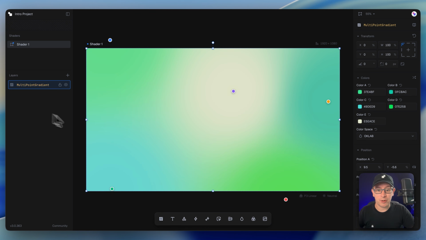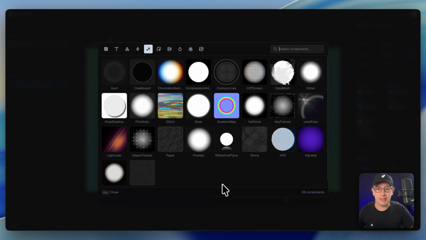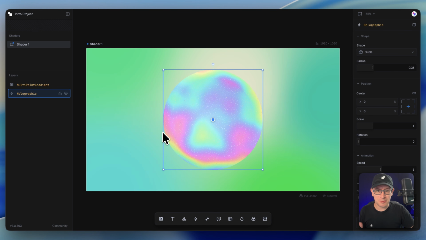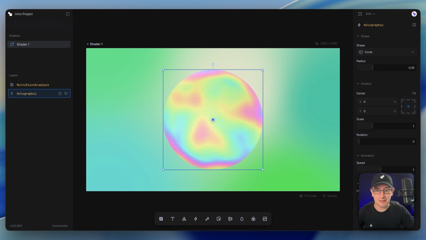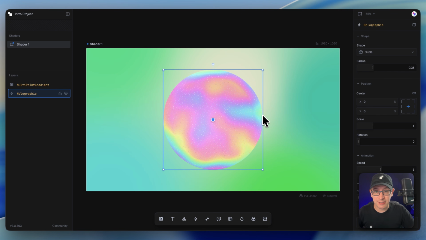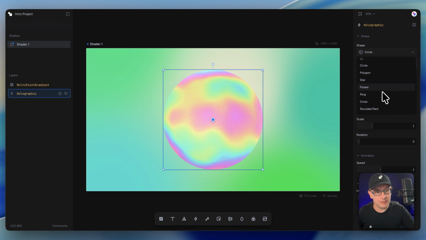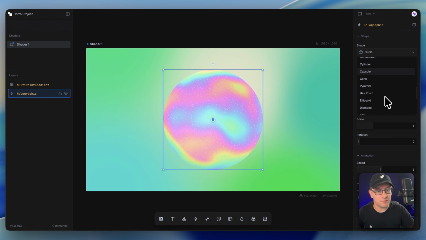So in this case, the gradient is our background layer. It's our starting point. Now let's add another layer on top. We'll do a shape effect. There's a bunch of different shape effects we could do. I'm going to pick holographic. That's a fun one. It's supposed to look like a sort of holographic-y sticker. This is one of our shape effects, and we'll have another video later on explaining all of the shape effects. But I'm going to go ahead and just set up some properties of this here.